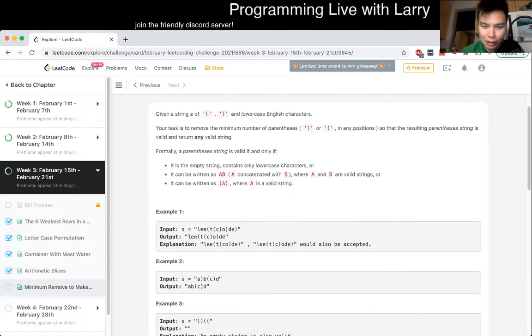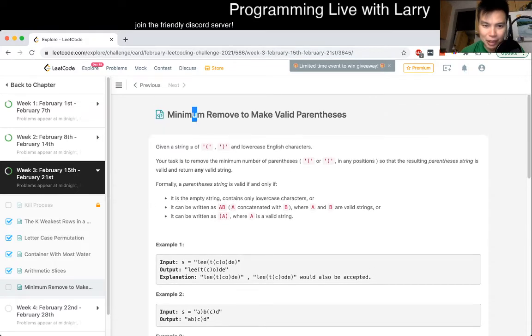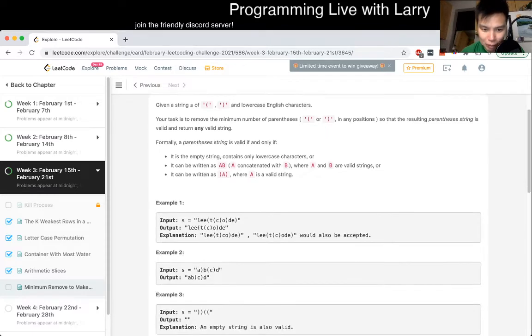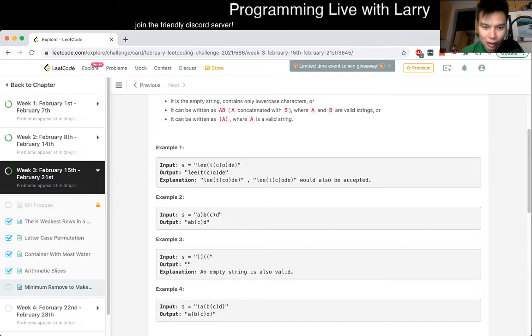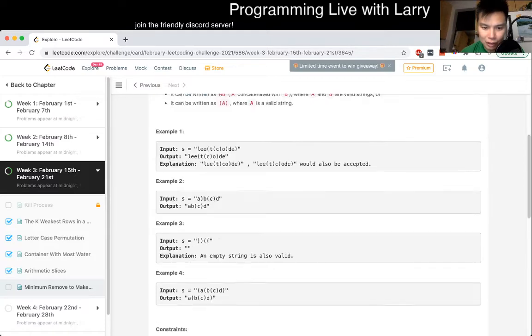Okay, what does that mean? Minimum remove, it should be minimum removal, right? No, that's just a little bit grammatically incorrect. Okay, that's a little tricky.